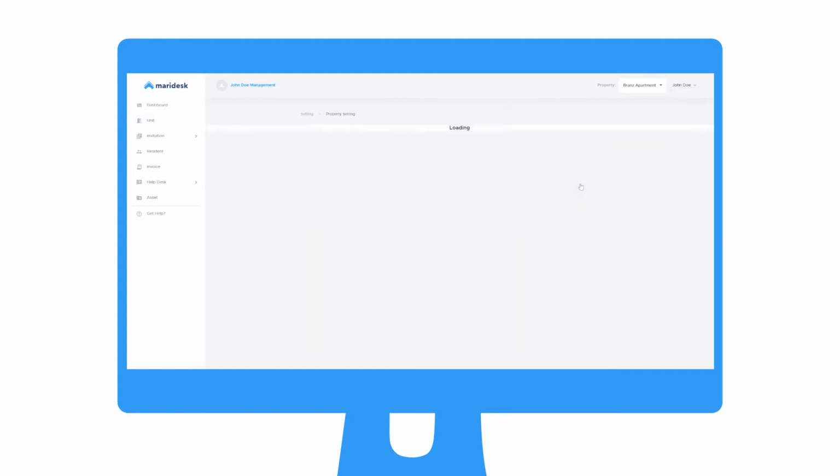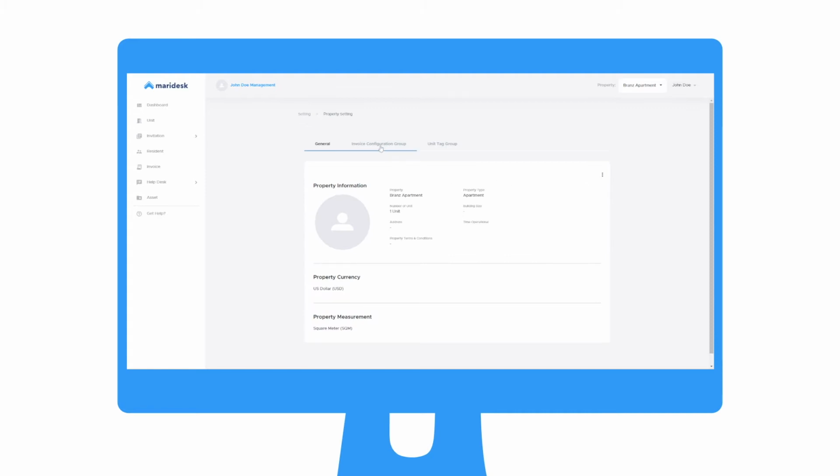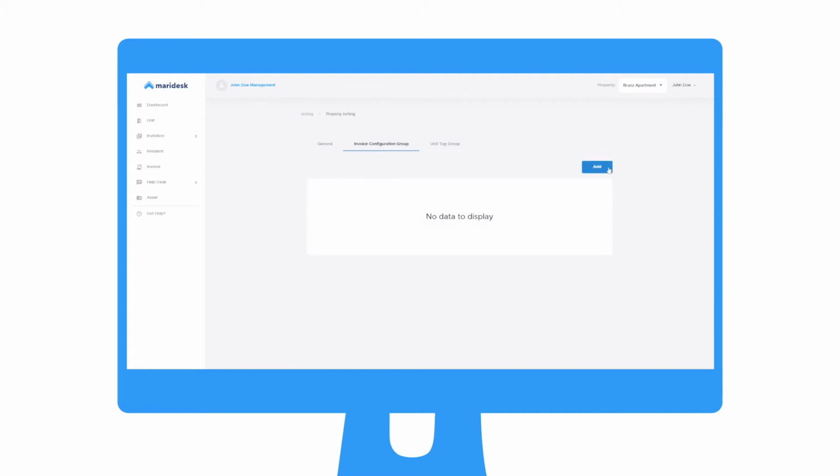First step, you can go to Property Settings and click the Invoice Configuration group in the menu tabs. Create your first invoice group names and select how many days this invoice will be offered to you automatically. For example, let's create two invoice configuration groups with name Invoice Weekly and Invoice Monthly. And I will set all of the invoices in each group to be automatically offered in 3 days.